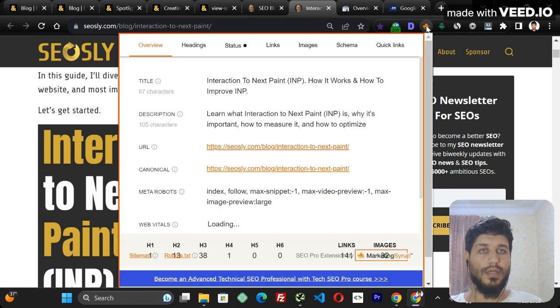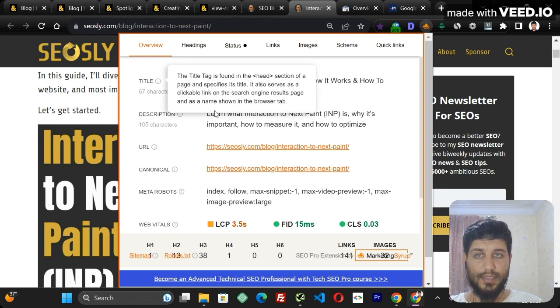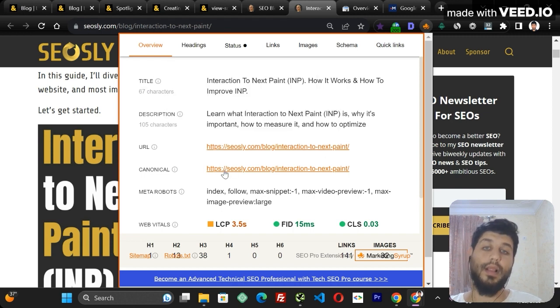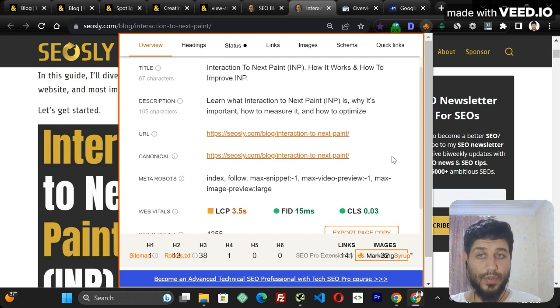I can use another Chrome extension which gives me the title again, the description, the URL, and even the canonical version of this website. And this is very important because this web page must be self-canonical, which means it must use the real canonical to point to itself. This way, if you are using, for example, UTM parameters by Google Tag Manager, they won't be ranking instead of this canonical version of your web page.